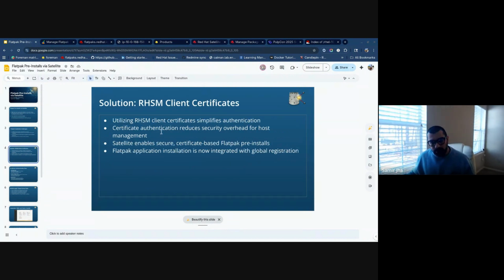Okay, so what we are doing now is reusing these client certificates, and I'll show how we are doing that. This works around the overhead of passing around user credentials across multiple hosts. It enables certificate management, and also we can now integrate it with global registration. So I'll go through that as well.